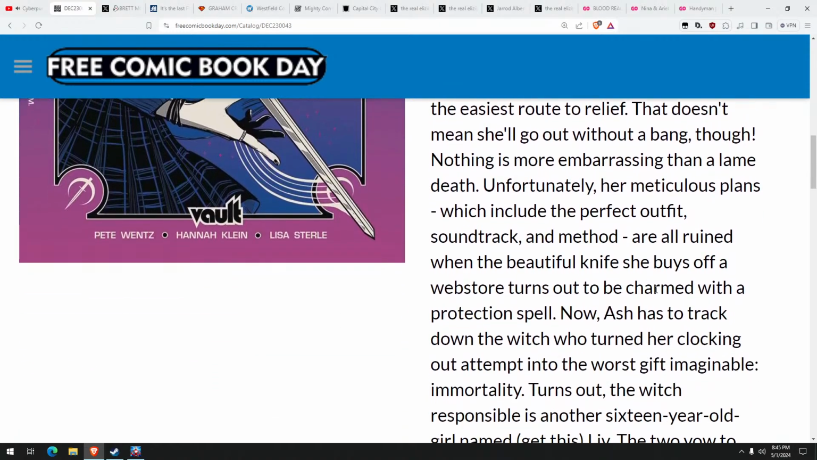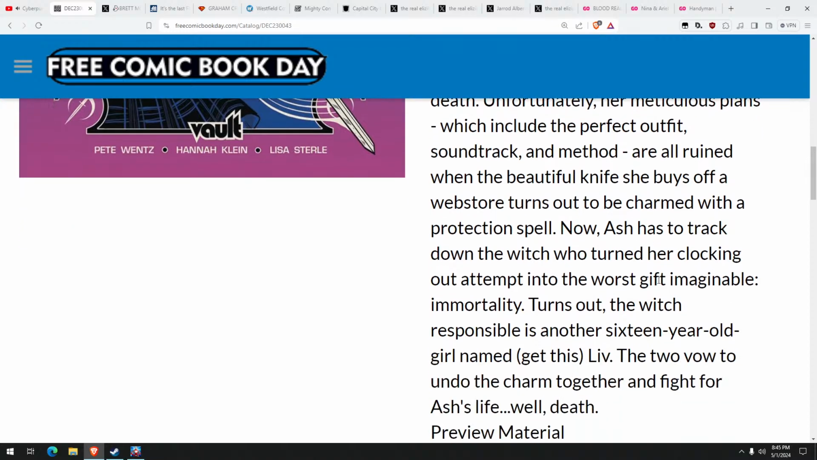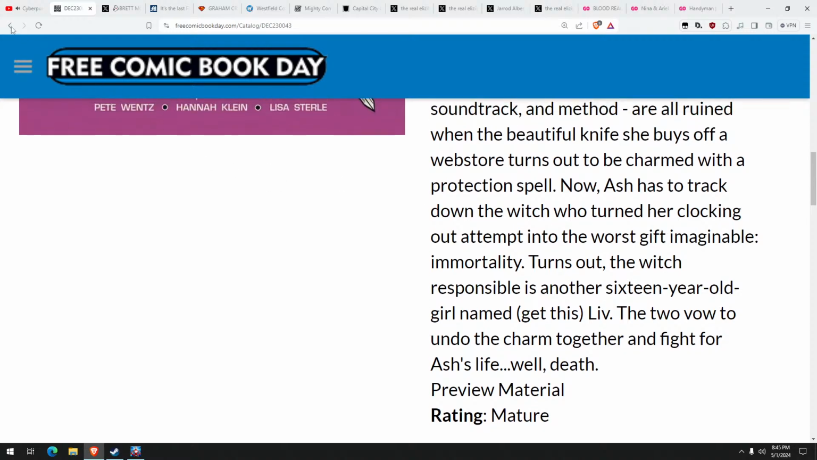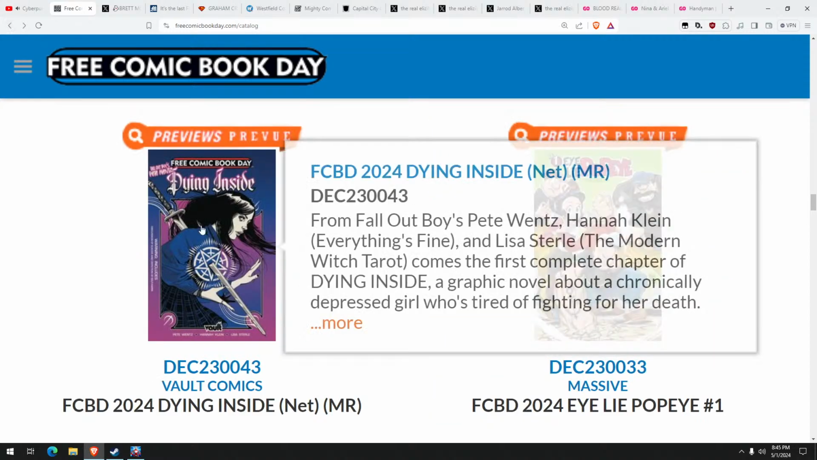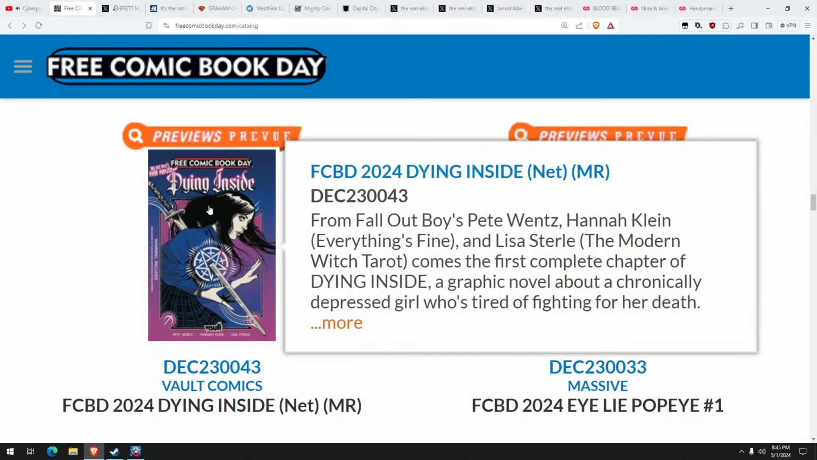Okay. I don't know. I don't think I'm the right audience for this book after reading the description. Which is a shame. I like the cover. I was hoping for like a horror book, like a Junji Ito kind of thing.